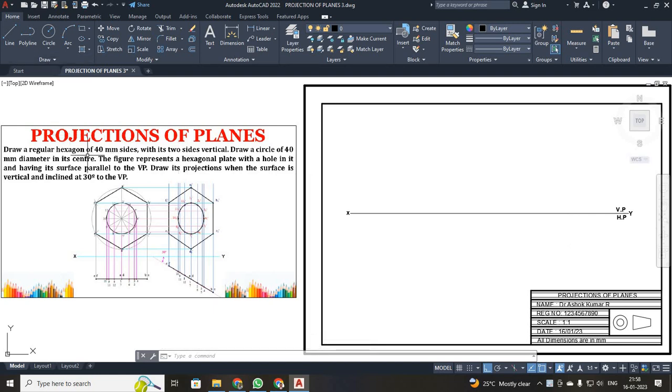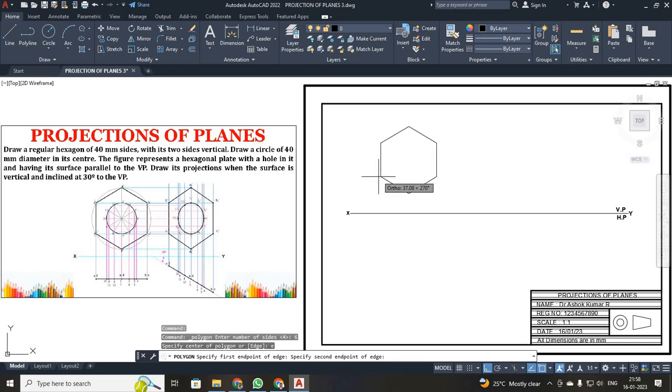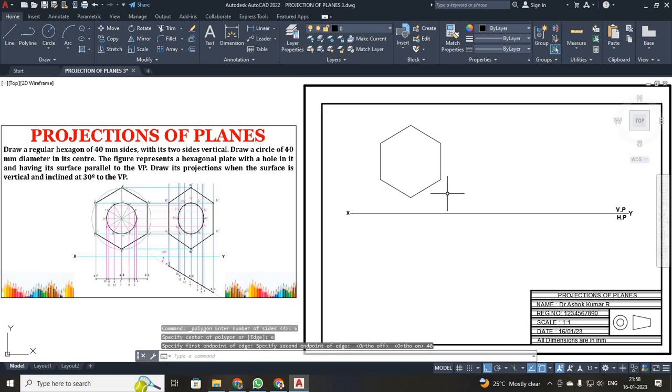The dimension of your hexagon is 40 mm. Just click it over here. You will get a polygon. The number of sides for your hexagon is 6. Enter. So we are going to mark with the edge dimension only. So E, enter. I am going to make my first point. Your second point will be 40. So I have drawn your hexagon.